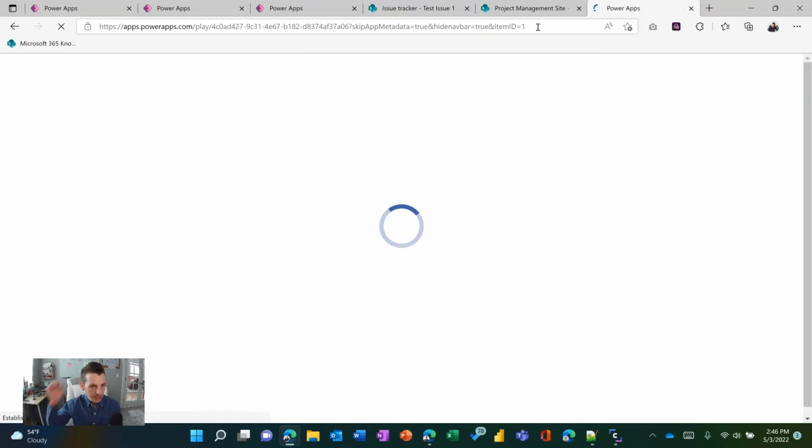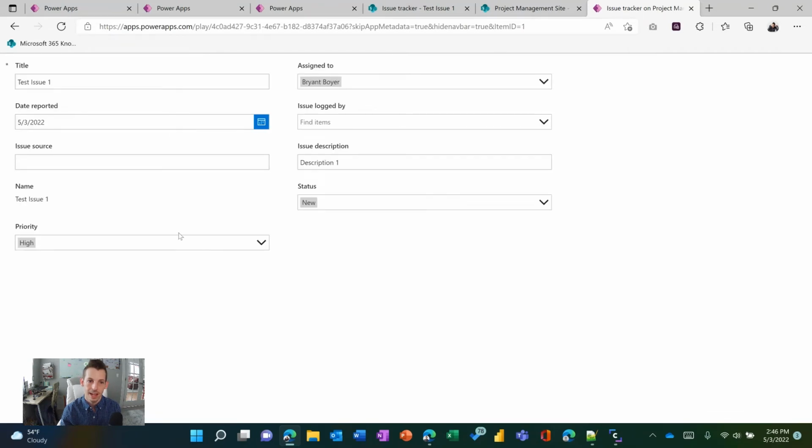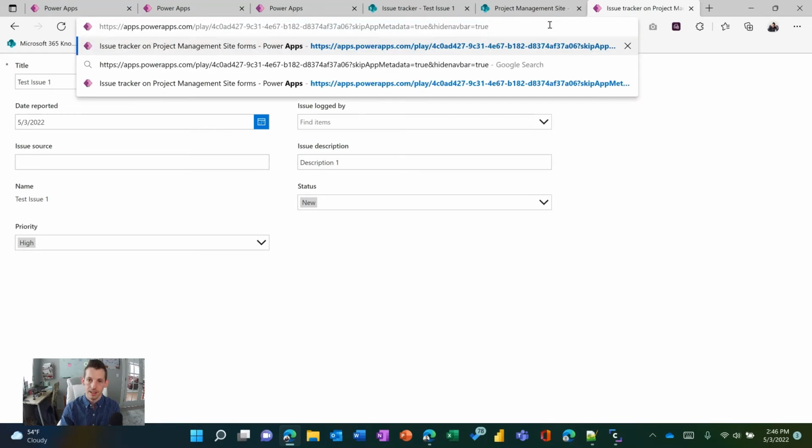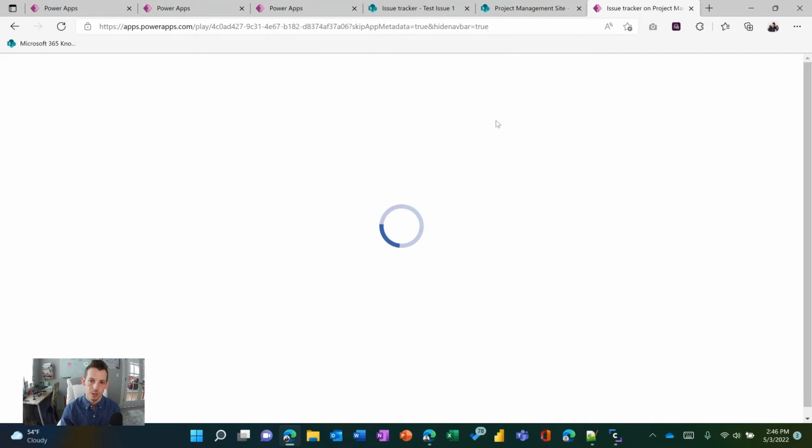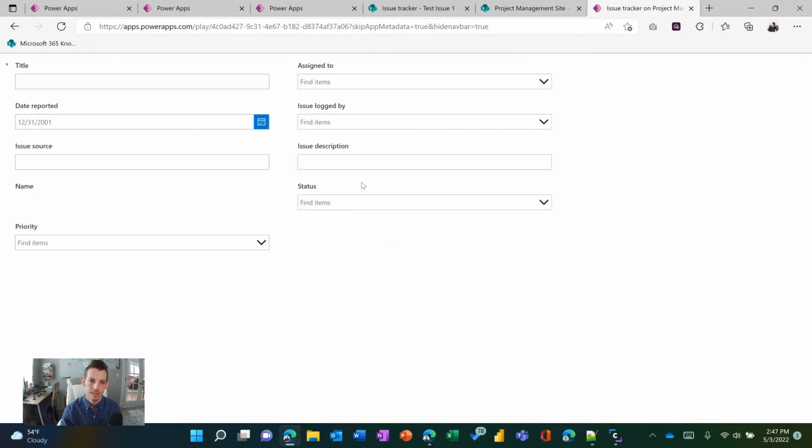If I run this, this brings in item 1 in edit mode. And if I remove that item ID, it should launch the form into new mode. Ta-da! All right, so we've done that correctly.